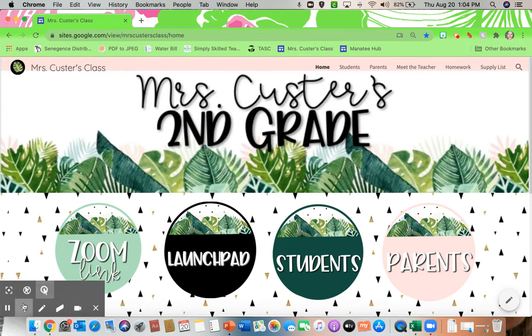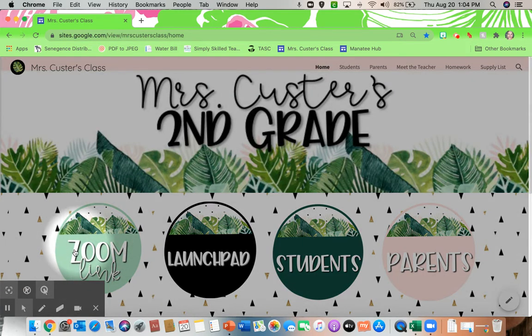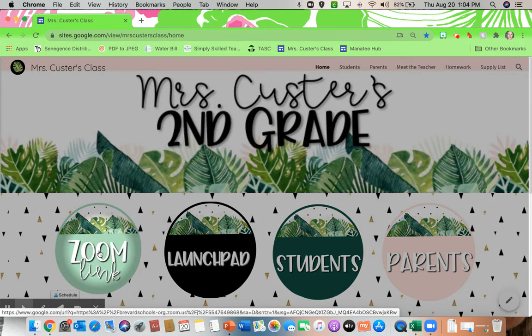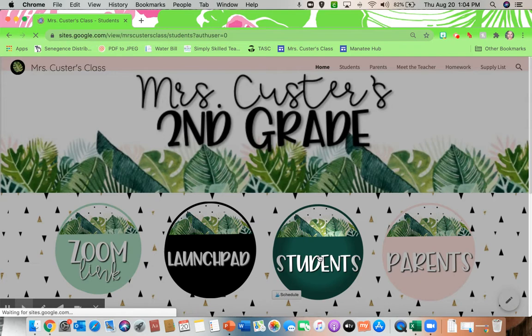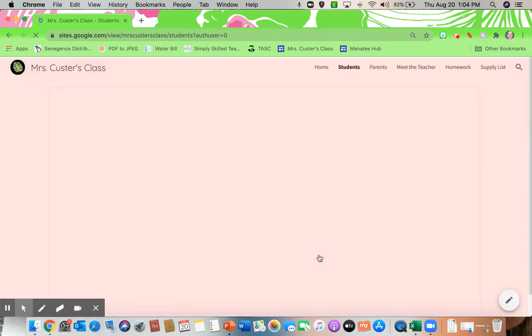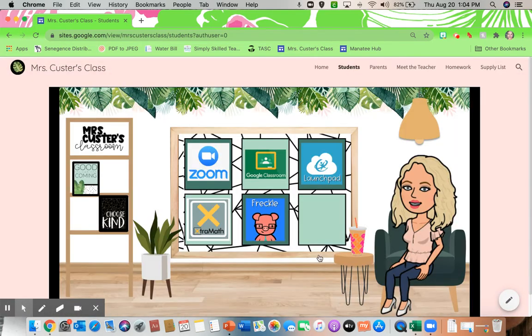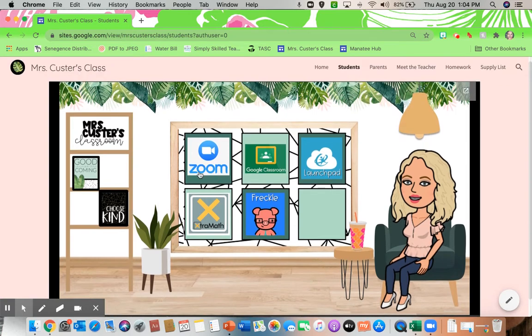So there's two different ways to get to Zoom. The first is this green button that says Zoom link. The second is through the student portal, which is this green button. So I'm going to go ahead and click the student and show you this page. This is the student's virtual classroom, and everything that they're going to need to find is also linked. All of these buttons up here are linked, so they can click on Zoom through here as well.